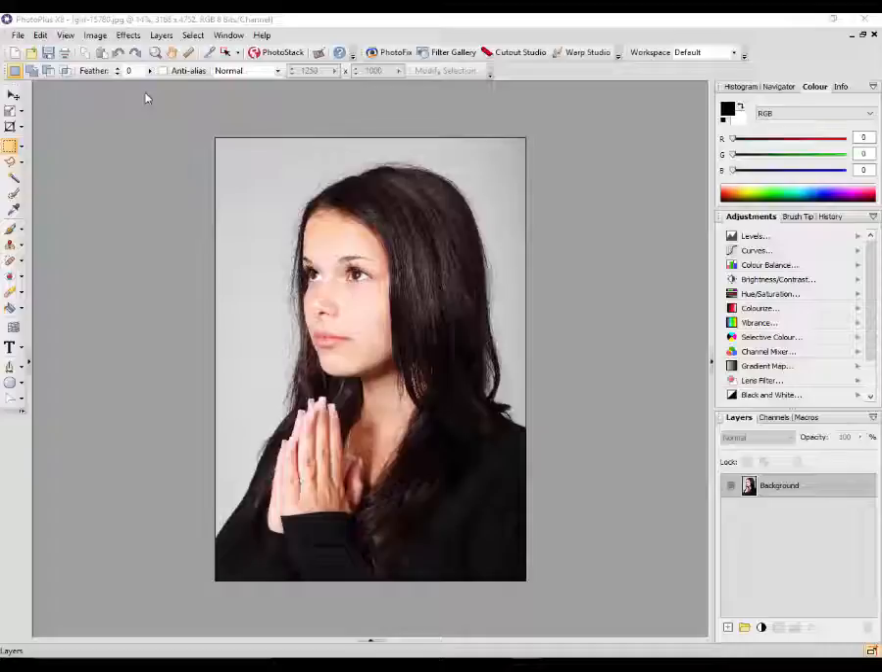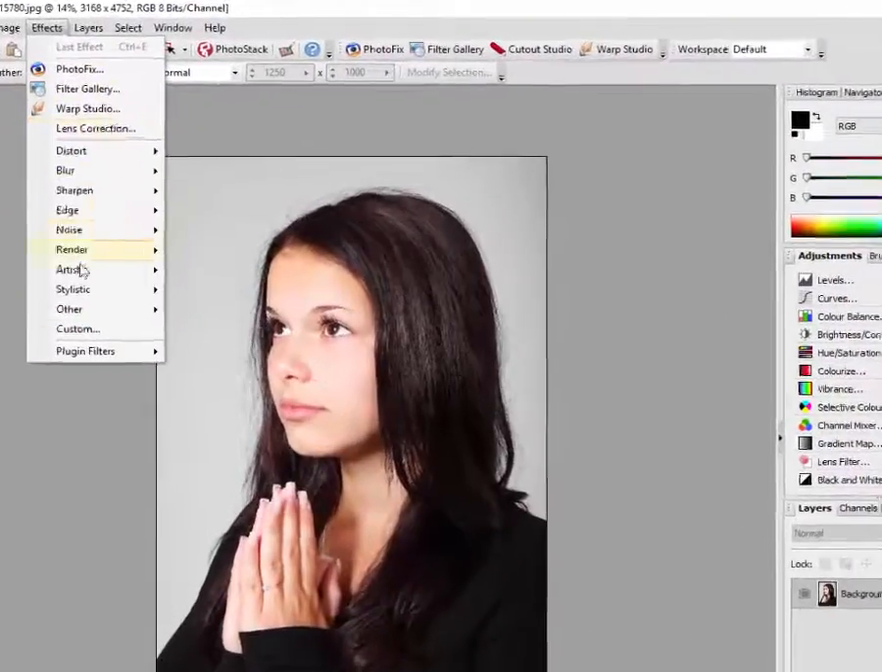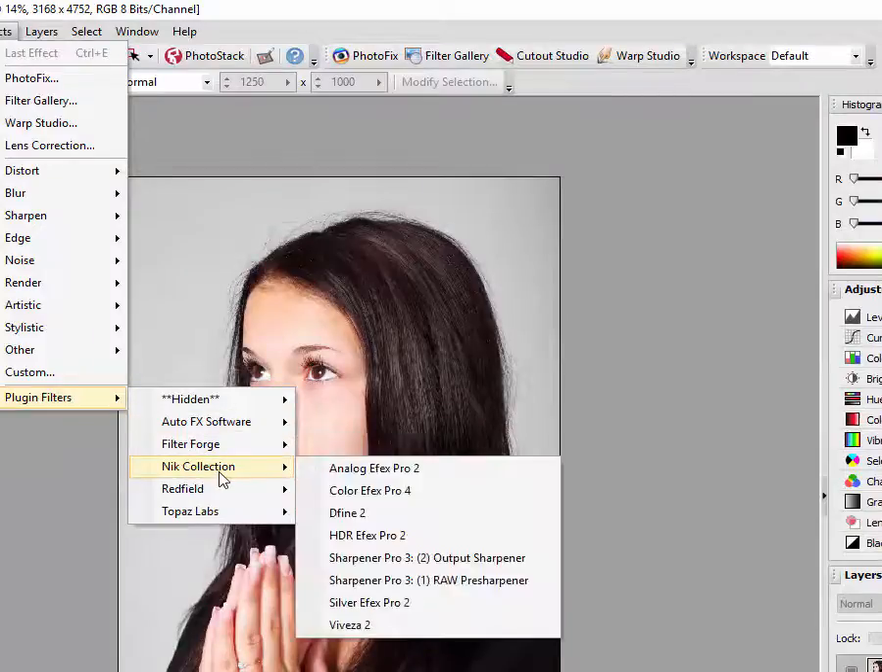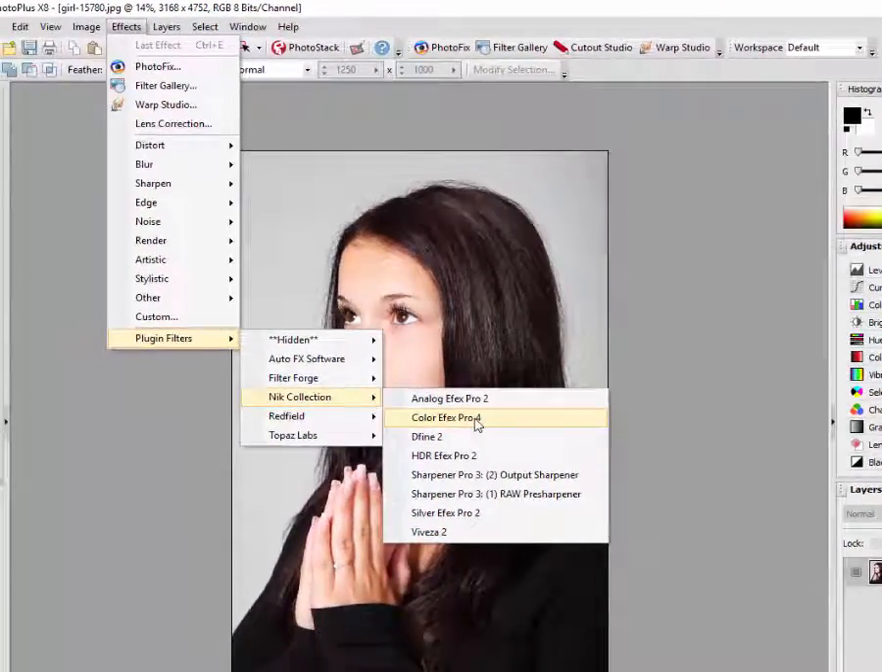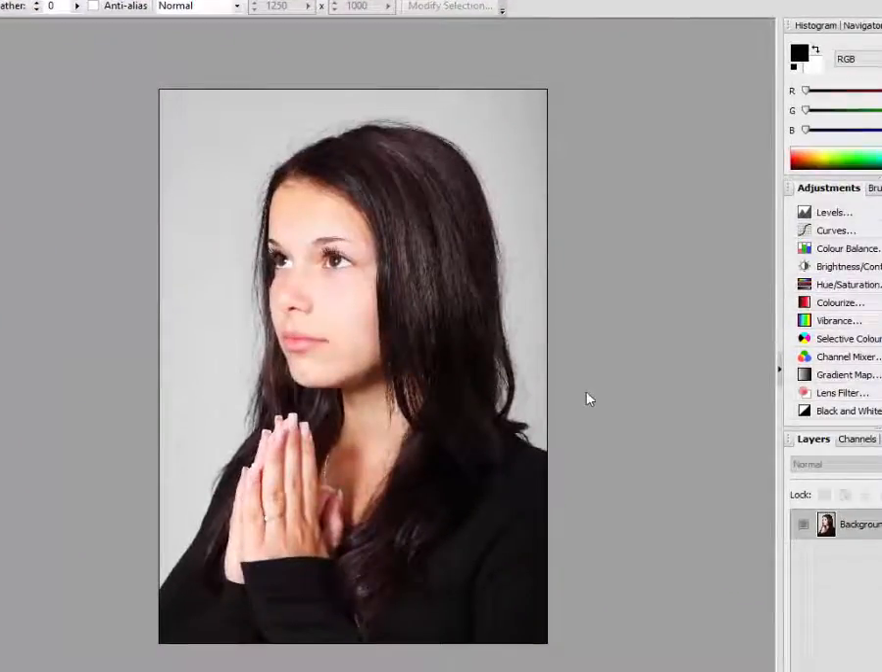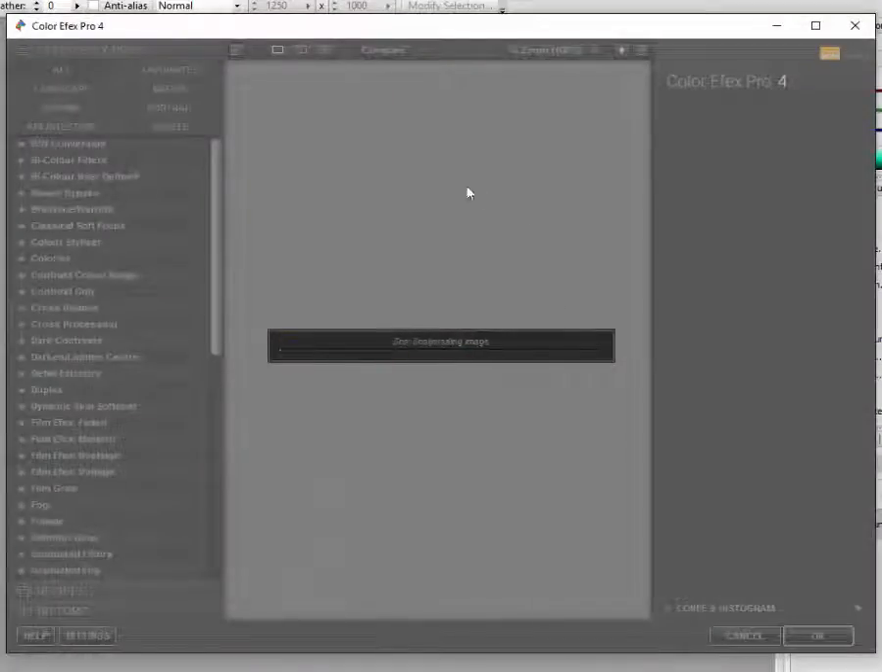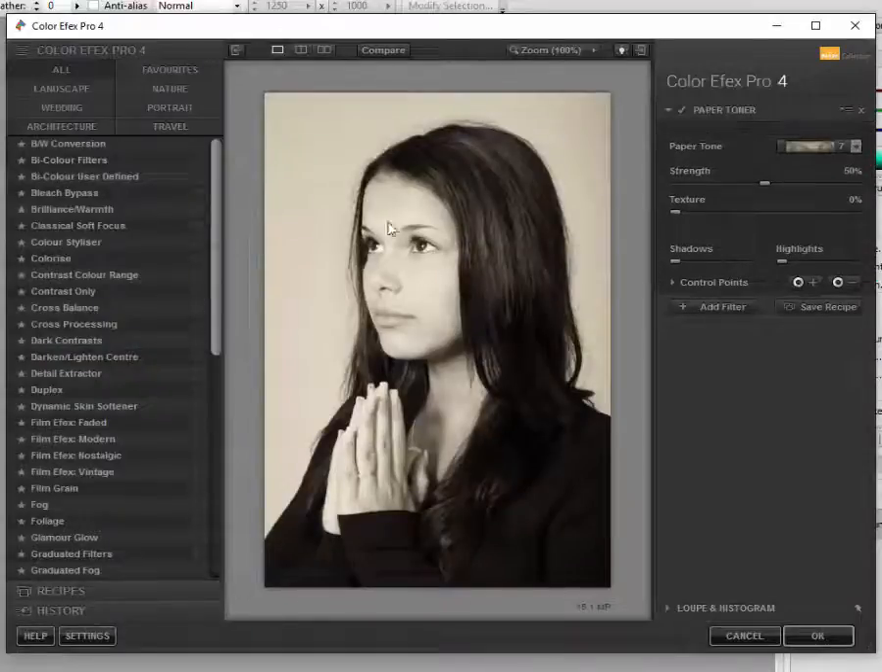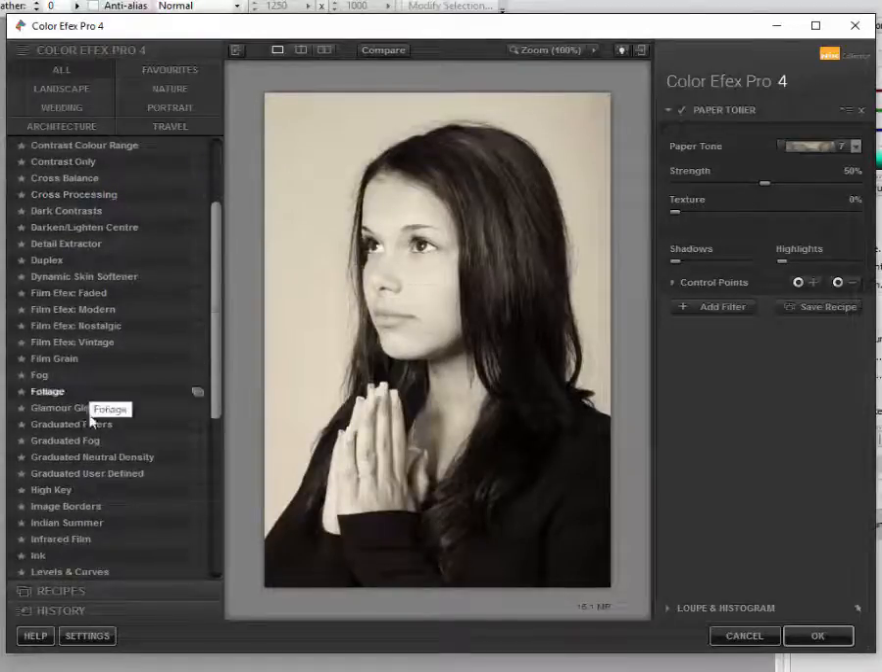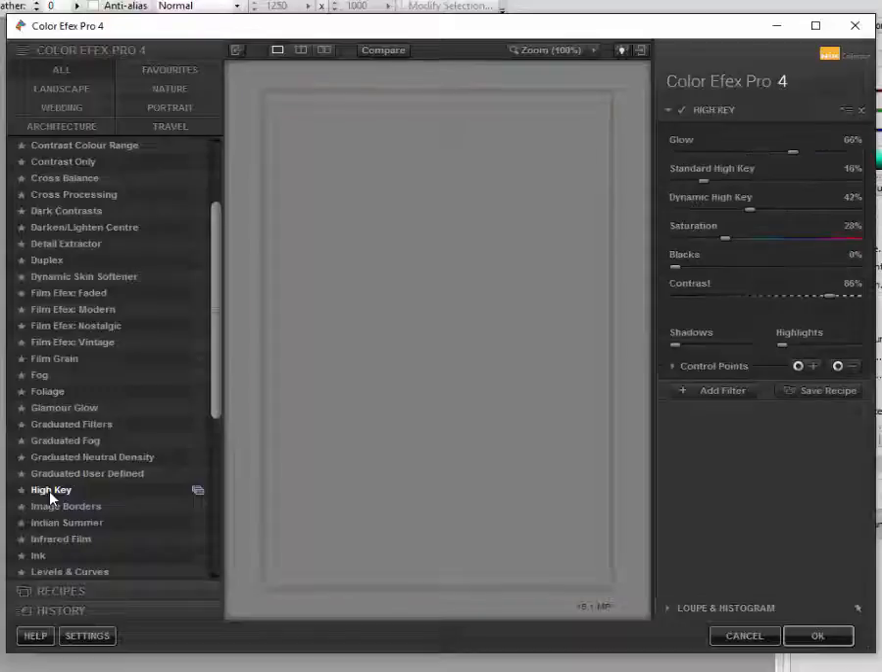So the filter plugin I'm going to use, I come to effects, then to plugins, and it's from the NYX collection, and I'm going to use it from the Color FX Pro 4. Now, I think there are many plugins that will have a high key filter in it. So if you have different plugins, you should be able to find it elsewhere, but I will use this one. It's currently set up on a different filter, but these are all done in alphabetical order, so it's easy enough to find high key. I just click that.